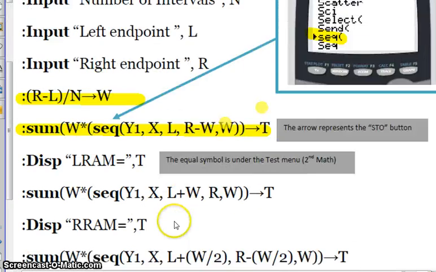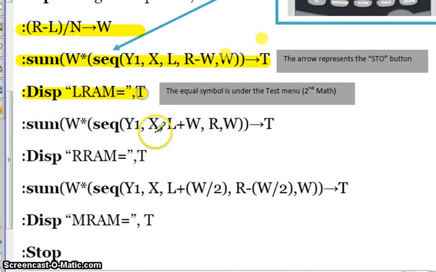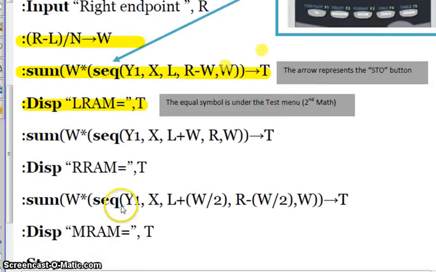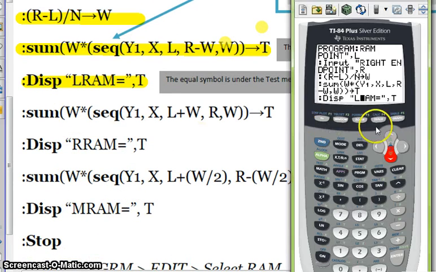The next line of code is display, which came from my catalog again. So I went through and I found display. So I did second catalog, went to my D's, found display. I had to type in quotation marks LRAM. So make sure, that's the big thing too, is when I have quotation marks in this program, you need to close them too.